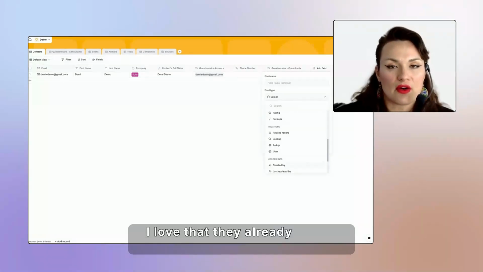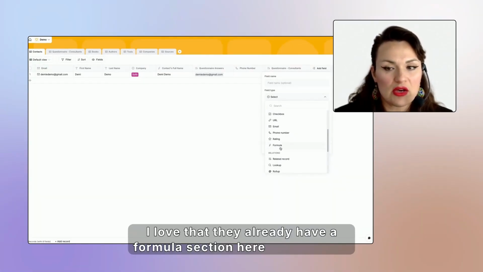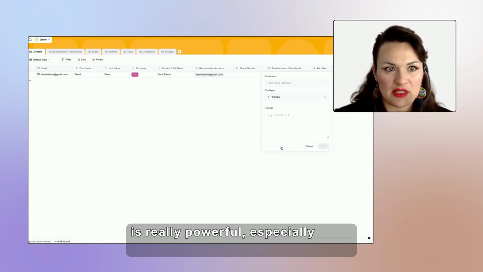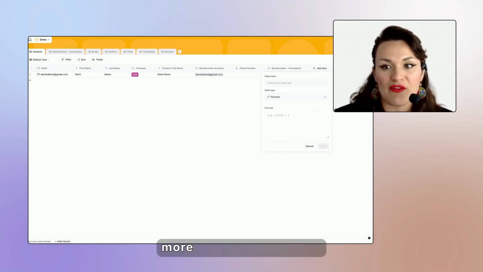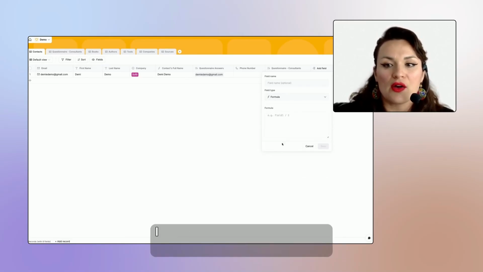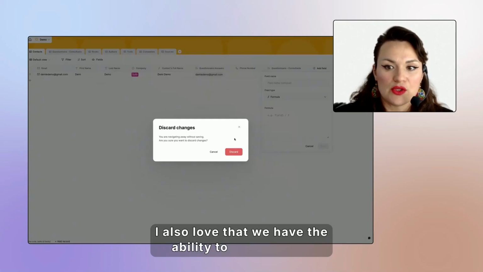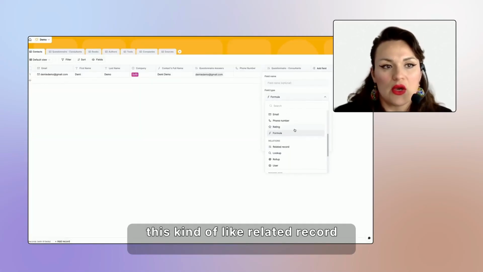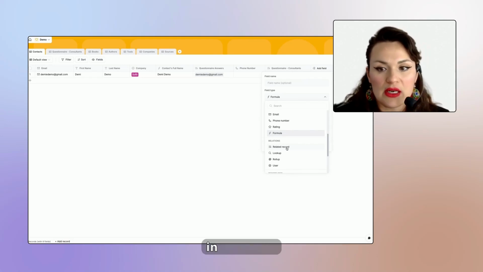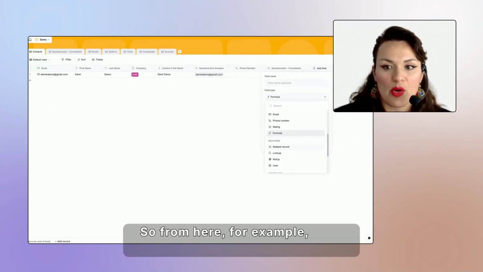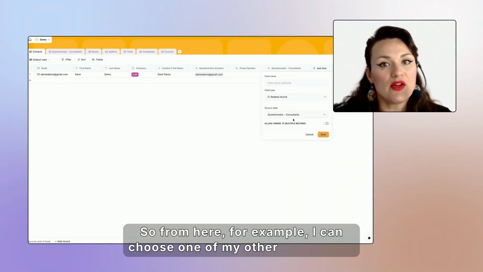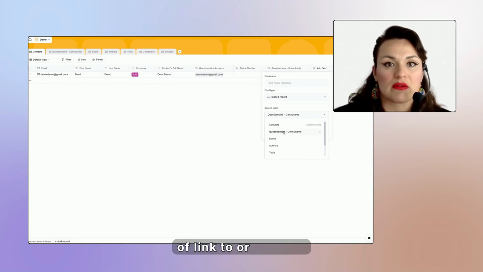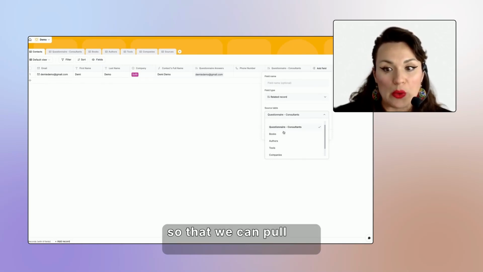I love that they already have a formula section here because this is really powerful, especially when you want to get more tricky and do more fancy things, right? I also love that we have the ability to do relations. So it's kind of like related record would be similar to a linked record in Airtable. So from here, for example, I can choose one of my other tabs to sort of link to or relate to so that we can pull that information.